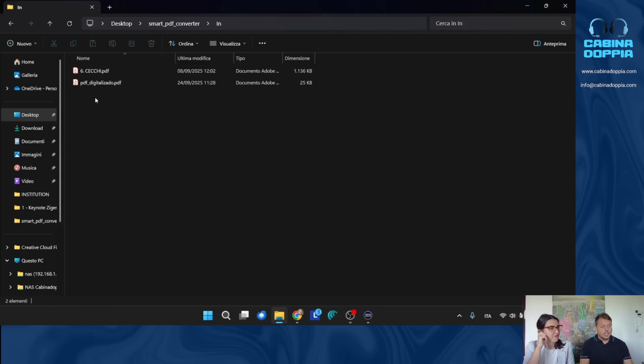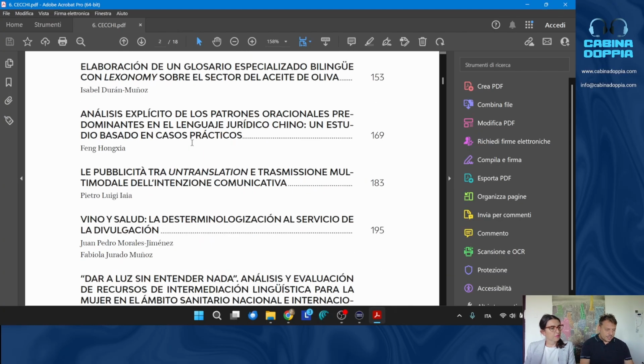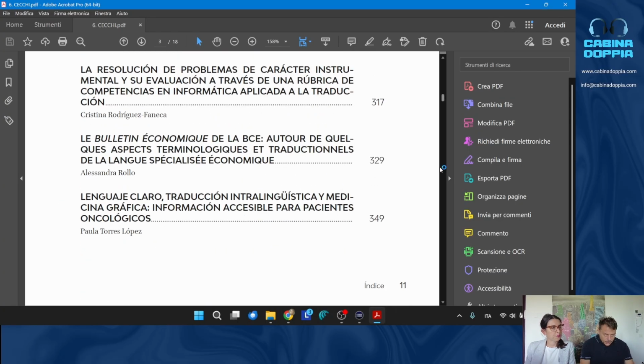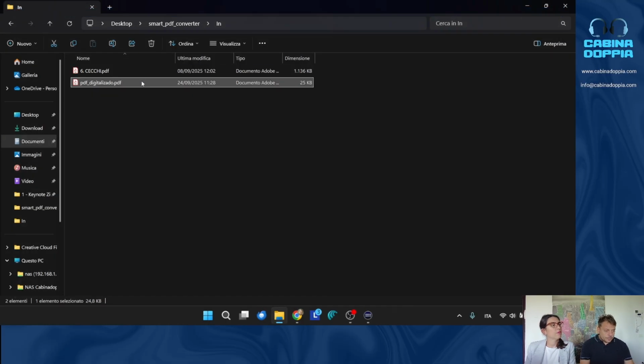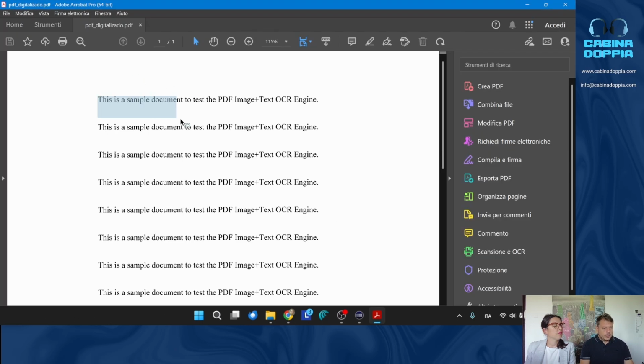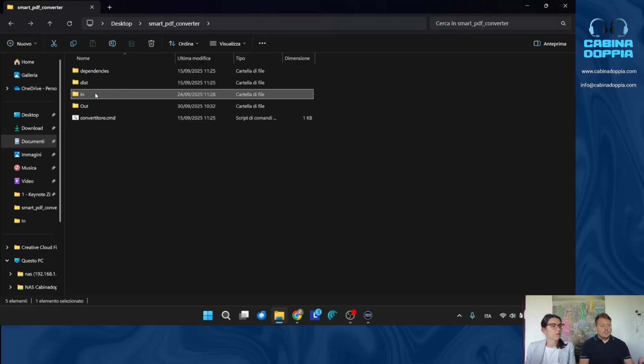In the in folder, I've already put a couple of files. There's an article of mine in a PDF format which has selectable text. And another one, which is an image PDF, so the text is not selectable, in order to test the OCR engine, because it works with Google Tesseract.